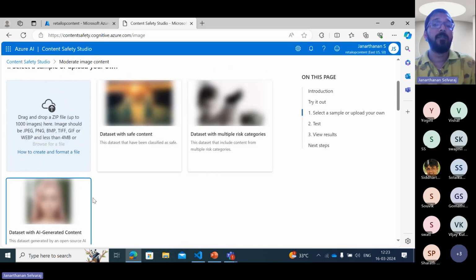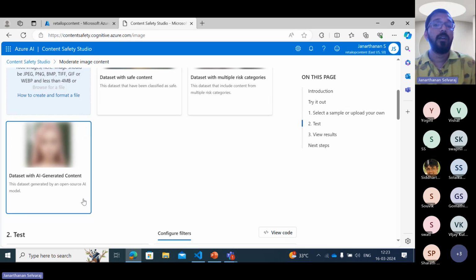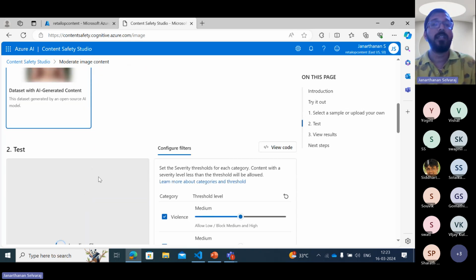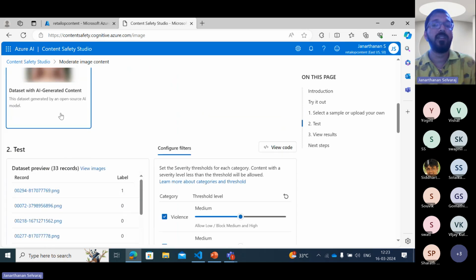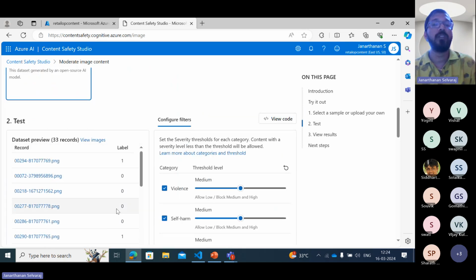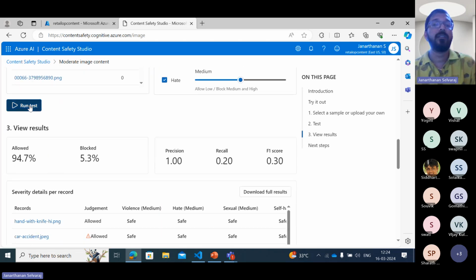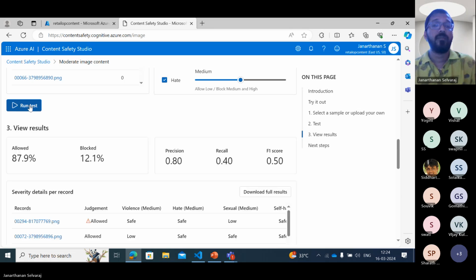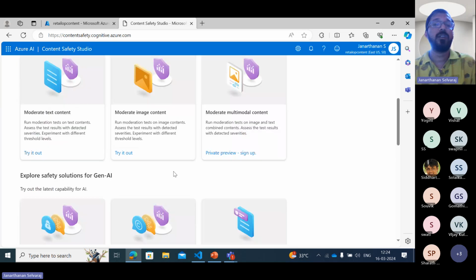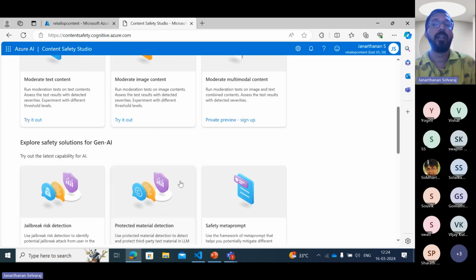In a similar manner, a dataset with AI generated content is also available. So these are the user generated content and this is the AI generated content. Any label with 1 is nothing but unsafe content. You can see 87.88 percent allowed and 12 percent has been blocked content. This is related to image content moderation.